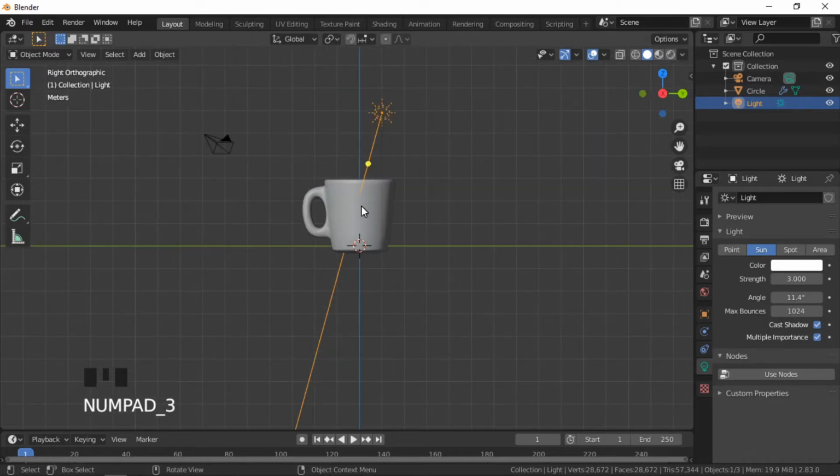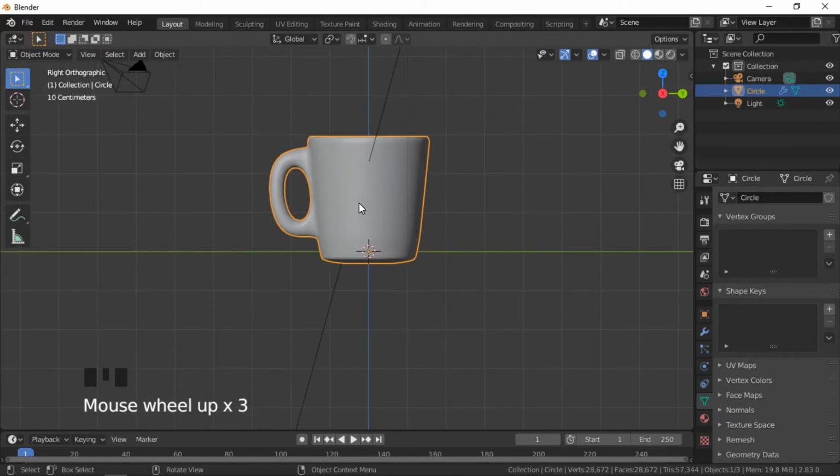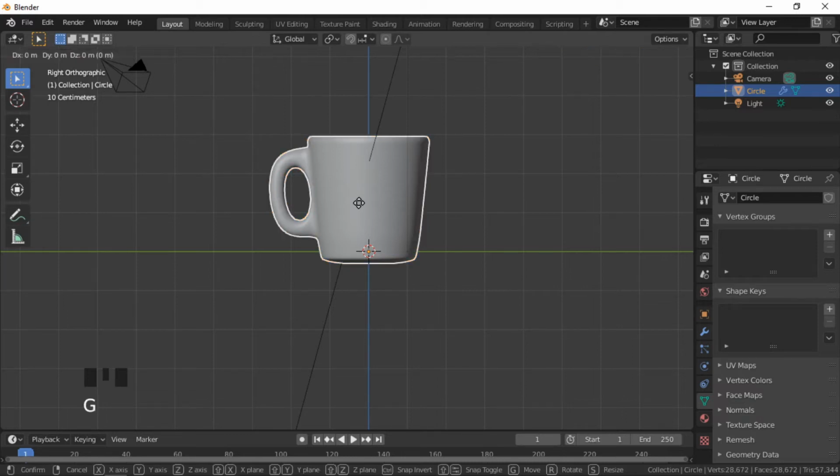Push 3 on the number pad for right view. Make sure you are in object mode and the cup is selected. Push the G key to grab, then move the cup up so it sits on the ground level.